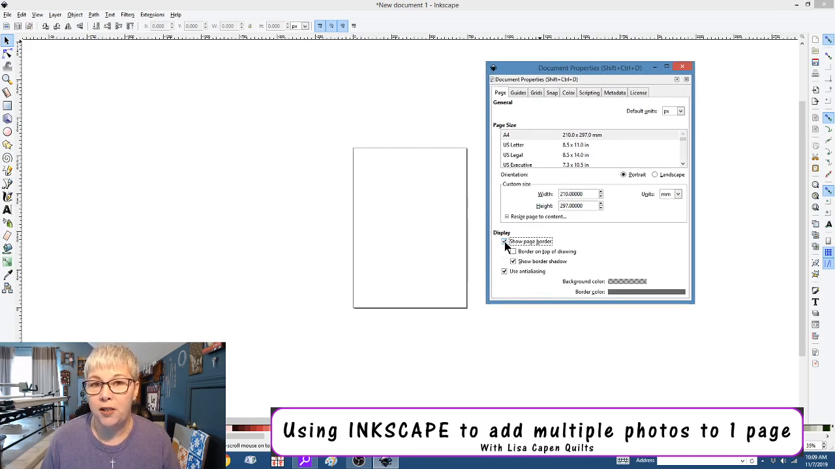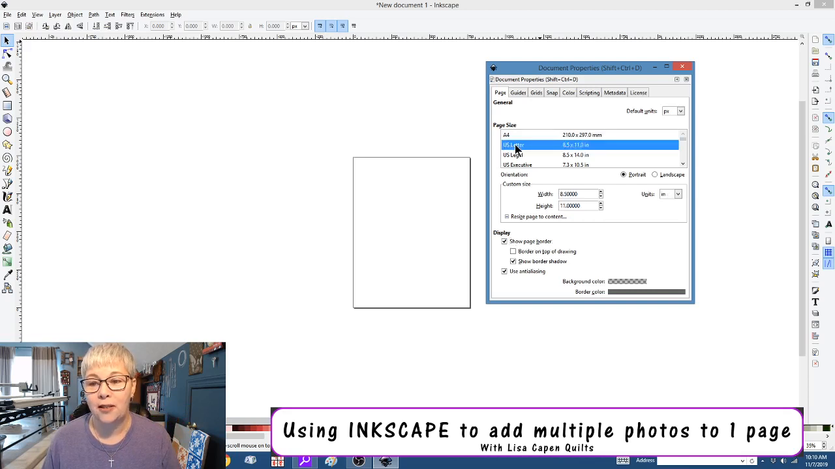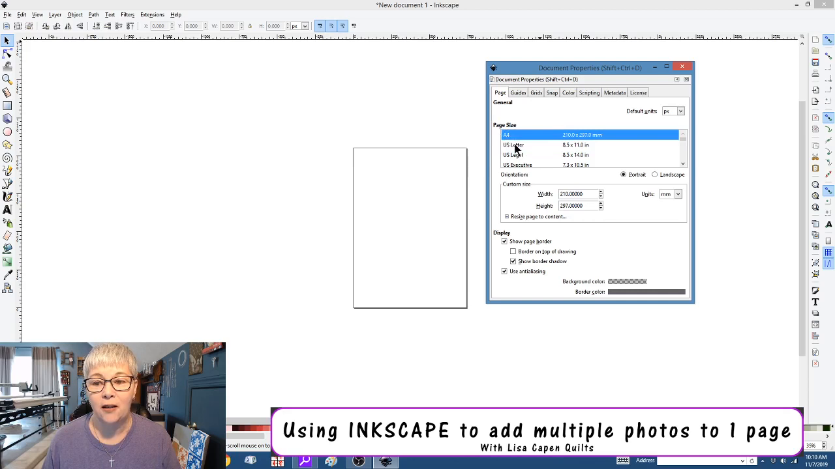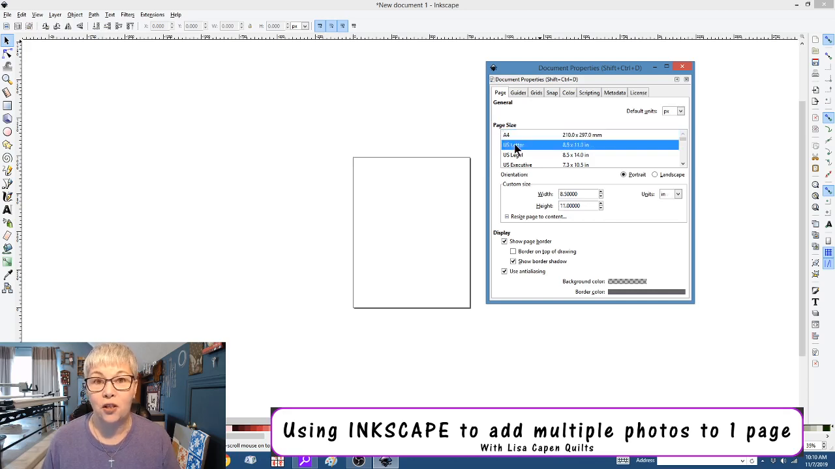But we're going to use this page to set up our document with our photos. So, okay, I might have been wrong on the default page setup. A4 is the default. We're going to change that to US letter size, 8.5 by 11. And you can see the size of our box changed slightly.